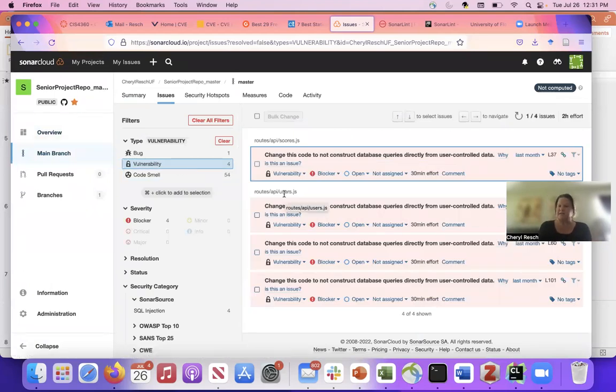And here there could be a SQL injection. So it says change this code to not construct database queries directly from user-controlled data. That would be a SQL vulnerability. So this is something you would have to address.